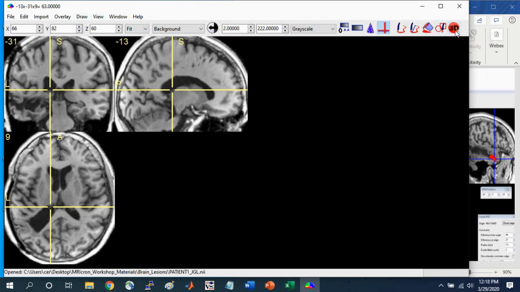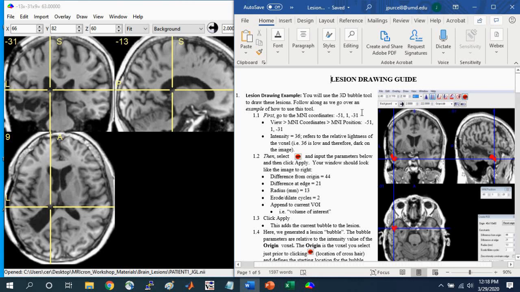The first thing you do to use the 3D bubble tool is go to the coordinate of interest. Okay, so go first to where you want to draw the bubble. And in the instructions, I've provided good starting places, coordinates, and parameters for you to work with. As you learn how to use MRIcron, you hopefully will get better at identifying good starting places and parameters yourself. Here, these are predetermined by me to facilitate instruction.